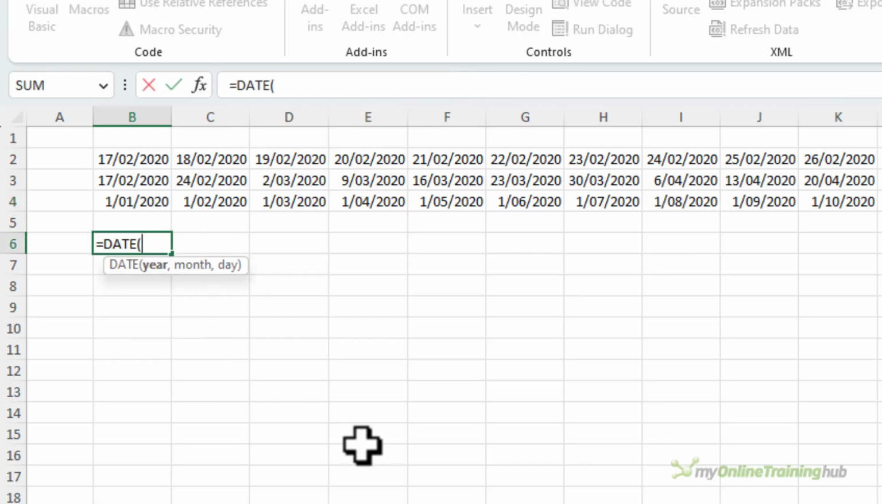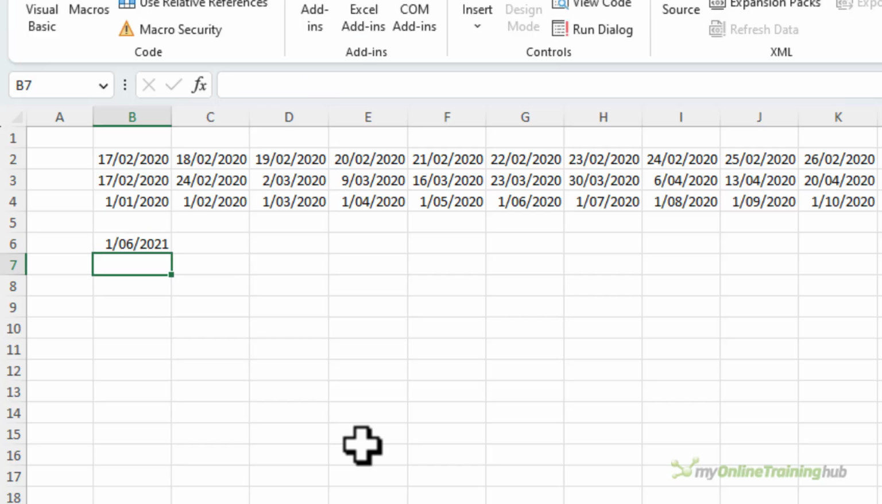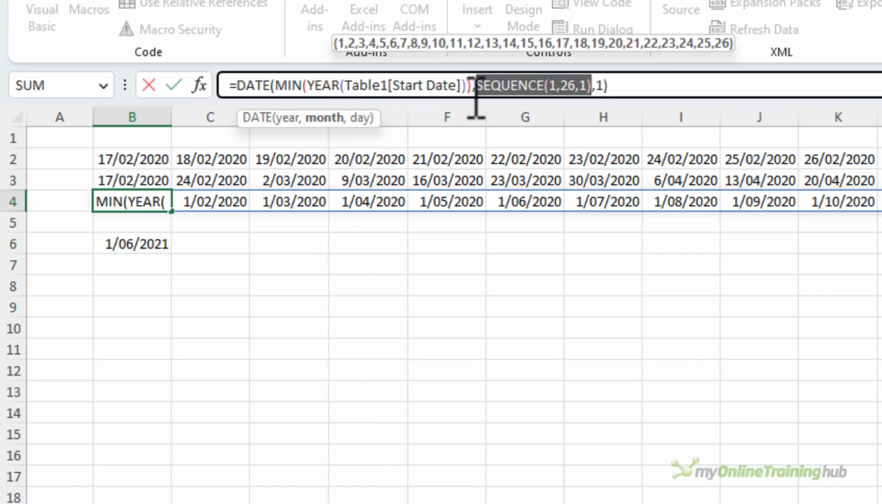If we start with the year 2020 and look at month number 18, for example, and day number 1, what actually happens is it returns a date 18 months ahead of the 1st of January 2020. And this allows me to use sequence to return a list of 26 numbers. Clever, huh? Okay, now we have the individual formulas.